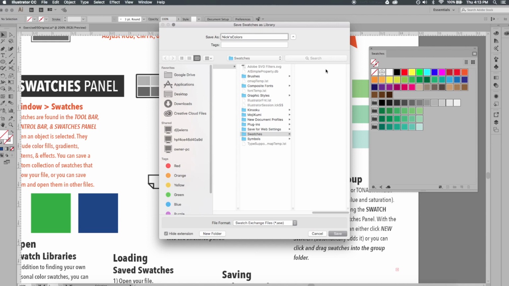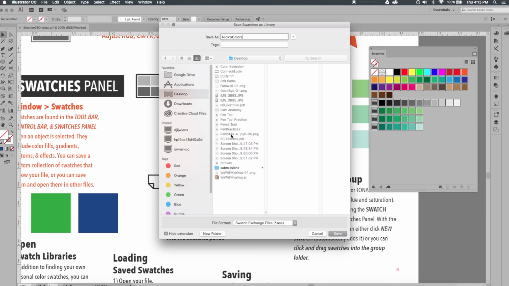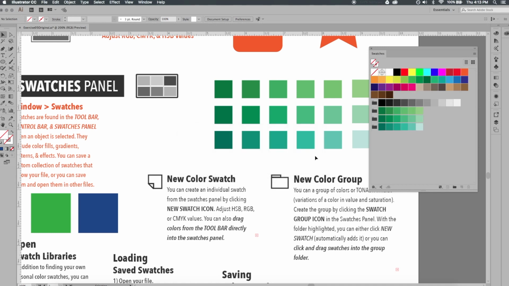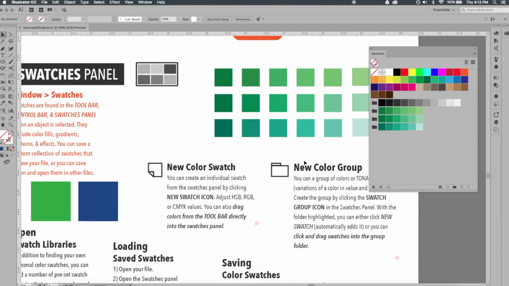Now that's okay when you're working on a computer at home, but every once in a while you might need to bring those colors along with you, so you could easily save this on a flash drive or on a cloud drive, but just know the extension is going to be an ASE file. So I'll click save, and I'll just click OK on this one. It's just letting me know some things. And that is how you save your color swatches.